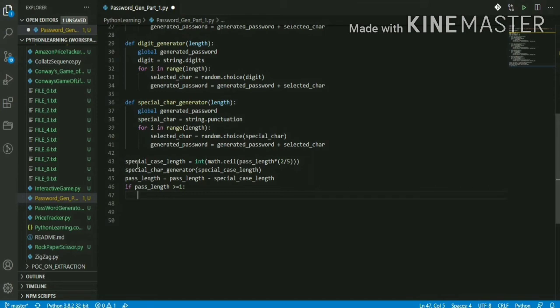So let me copy this one. Paste it here. Now I'm going to call the digit. So let me remove this one. And that should change to 1/5 because that represents 20%. Okay, so that is my digit length. So once my digit length is calculated in this variable, I just have to call this function here and pass the digit length. Well, this is done.